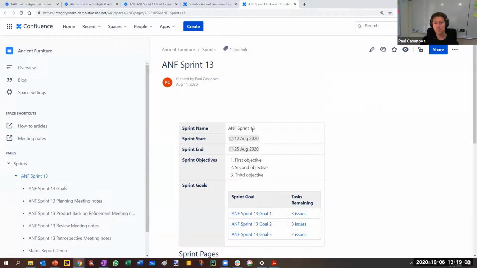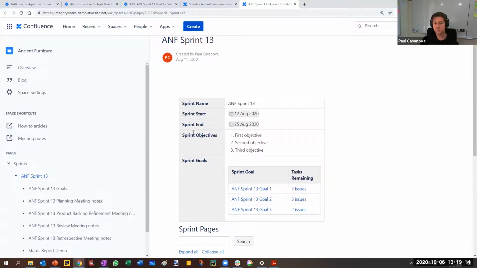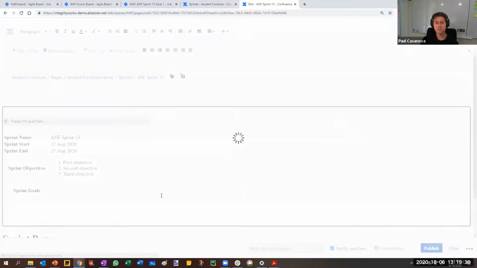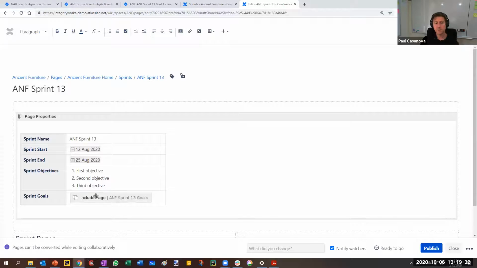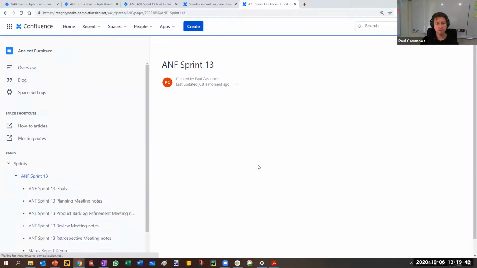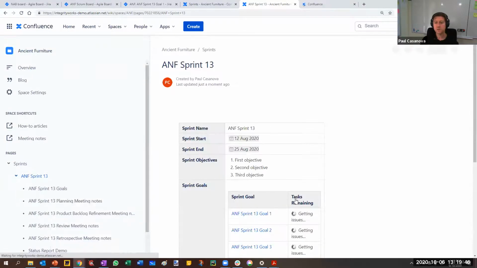we can see those columns that were on that other page in the table relate to the rows in this table here. So I've got sprint name, sprint start, sprint end. We can see the values on the right-hand side here. Sprint objectives, and then sprint goals is here. Now, this sprint goals part, if I edit this page, we can see that that's another macro. That is including the content of an ANF Sprint 13 goals page.